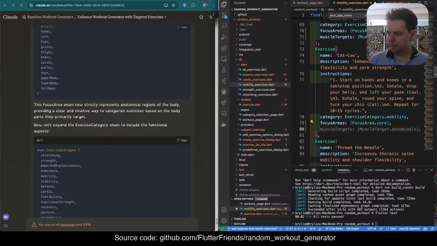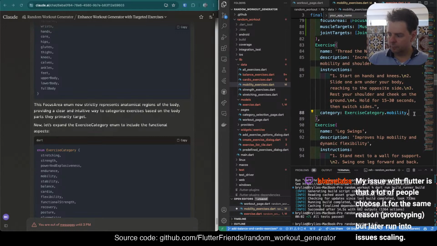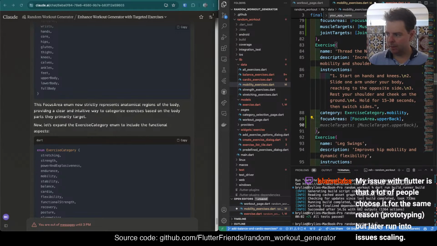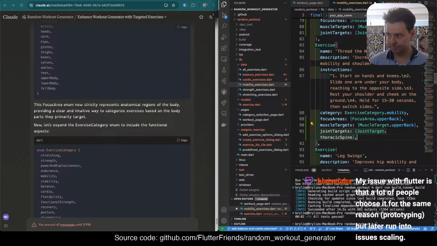Okay, so let's continue this. I've got to use this one because Copilot doesn't like talking about anatomy on a multiple line scale. It does it on single lines fine.